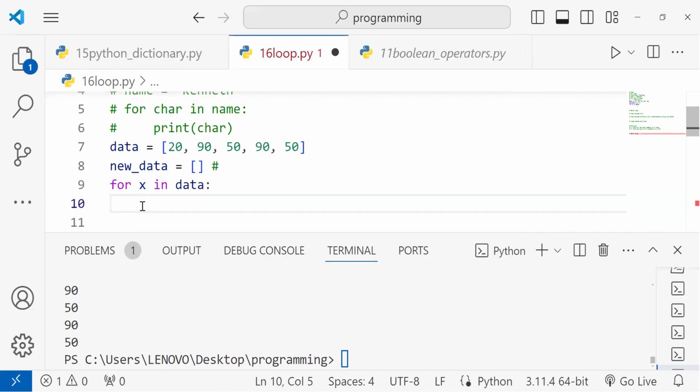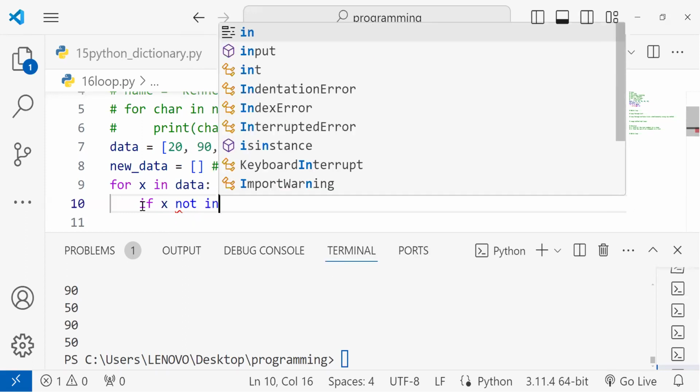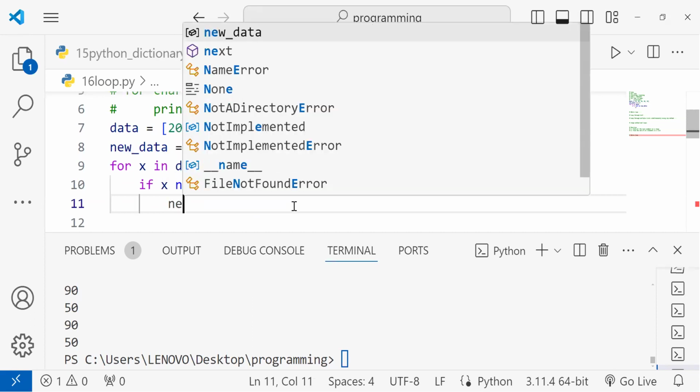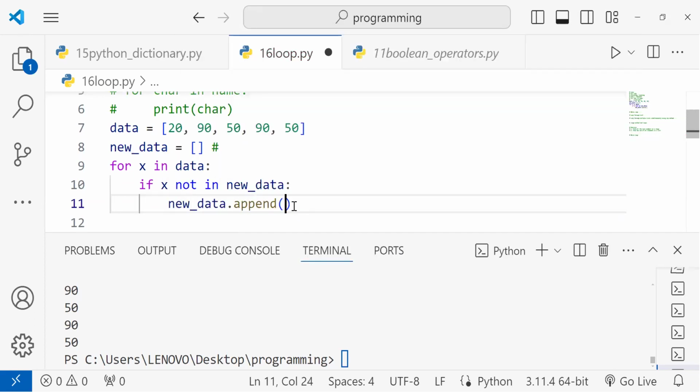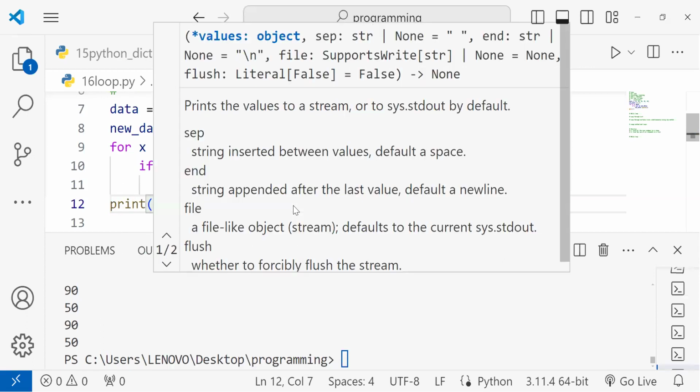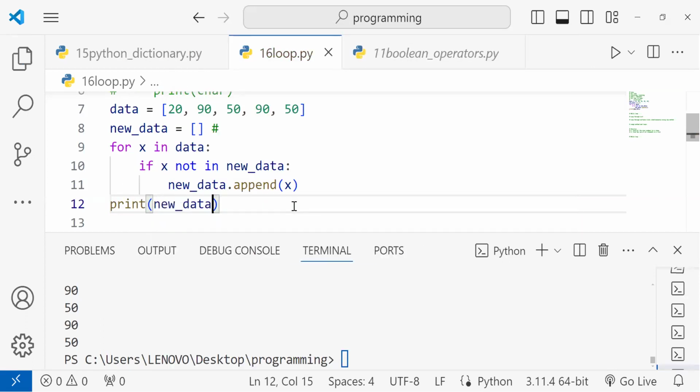So now I'm going to say that if the data X not in new data, you see that it's almost like an English statement. So if X, the number I'm looping through, is not in this list, remember we spoke about the membership operator, then what do I want you to do? I want to do new data dot append. What do I want you to append? I want to append X in there. And I can come back here and print new data.